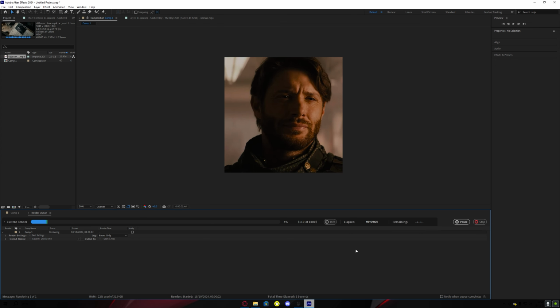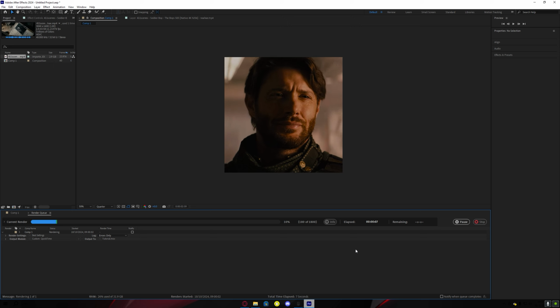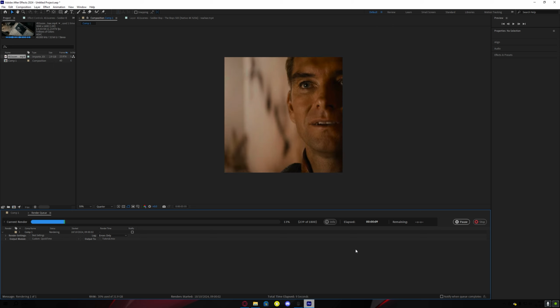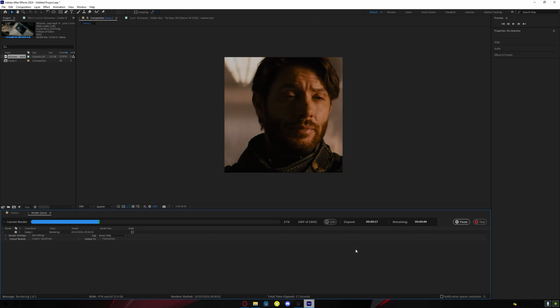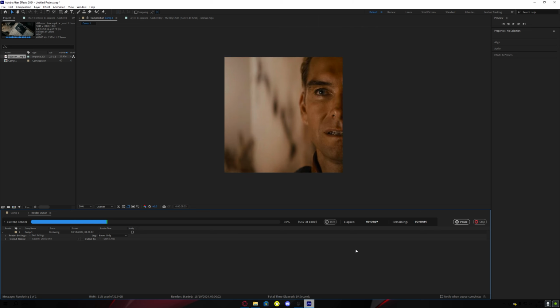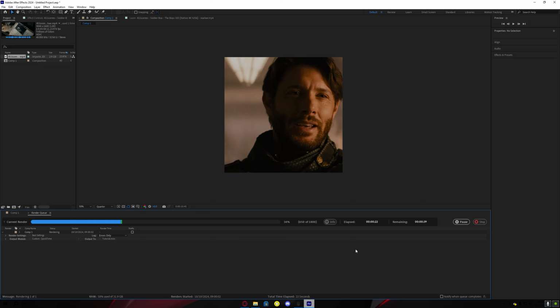With QuickTime it might take longer, because QuickTime has the highest bitrate of any format. Don't export MP4s. I've seen that MP4s have a low bitrate, which causes the video to stutter. The reason we're exporting this is that we're going to put it in Topaz.